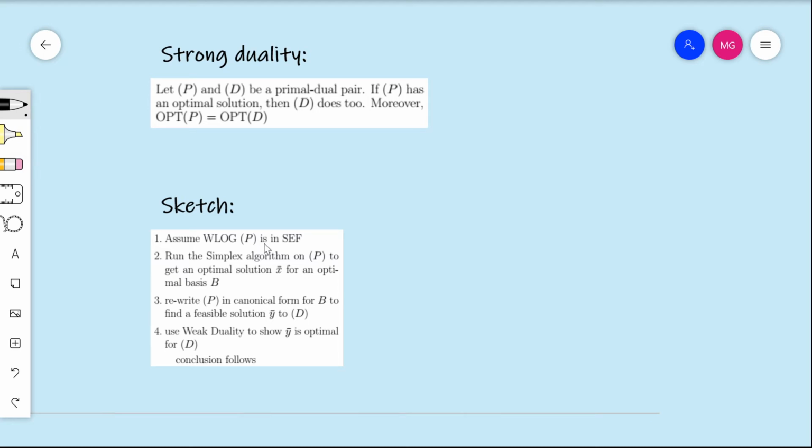Now, why would we want our primal to be in standard equality form? Well, because next we're going to run the simplex algorithm on the primal. And the simplex algorithm plays well with the standard equality form of a linear program, but not so much with other formats of the linear program.